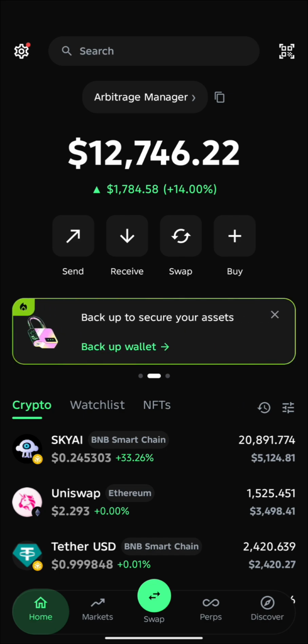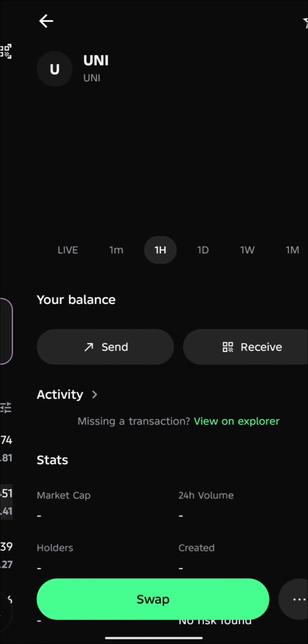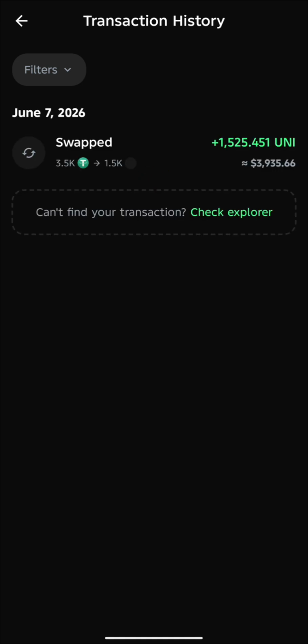our Uniswap has actually reflected on our wallet, and we can go in and click on activities. As you can see here, just pay attention to what you're seeing. Now we actually used 3,500 USDT to buy 1,525 Uni tokens, and these Uni tokens resulted in 3,934, which is approximately, we made about 435 USD in less than 5 minutes.